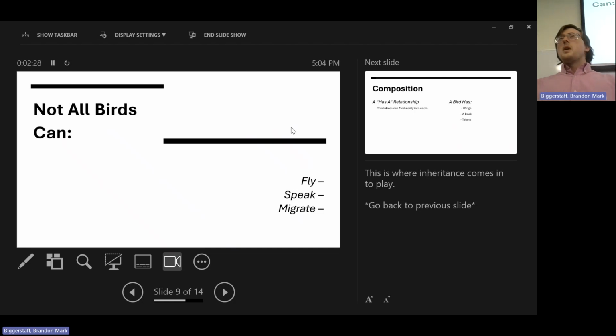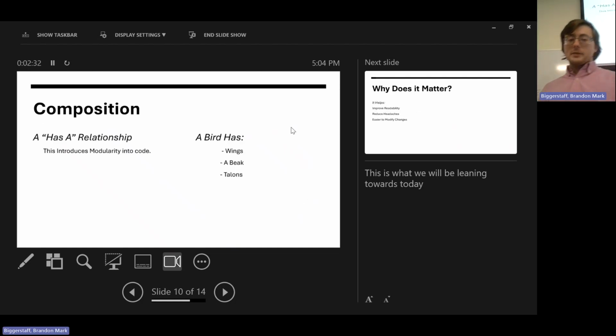But what we'll be mostly talking about today is composition, which is a has-a relationship. Back to the bird example: a bird has wings, it has a beak, and it has talons. It's not something that you would define a bird as in and of itself, but it has these.